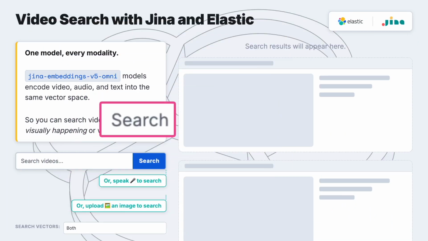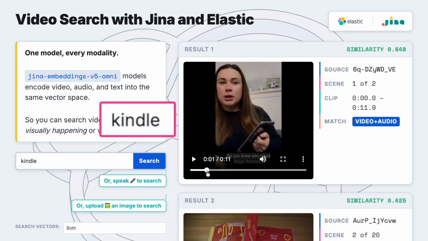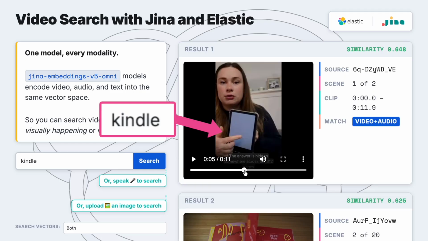When I run a search here, the app finds clips by matching my query to each clip's visual and audio components. Think about how much easier it would be to search clips like this if you had videos containing a particular product or maybe a background object.